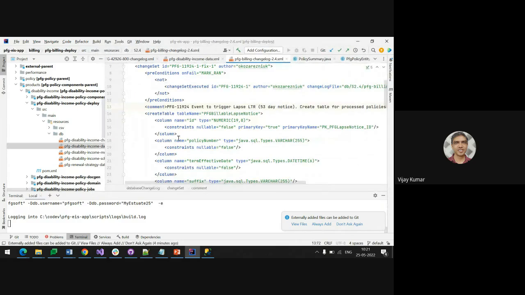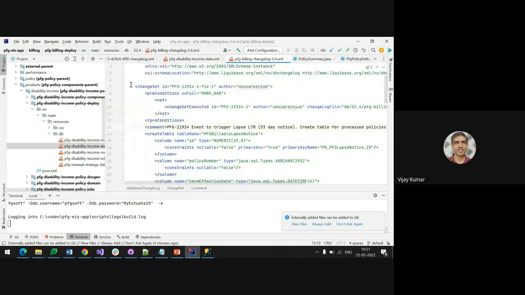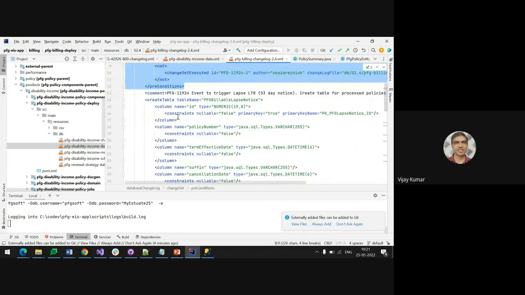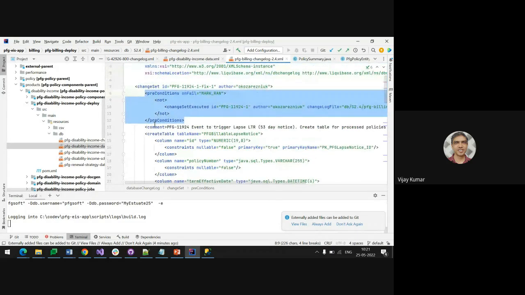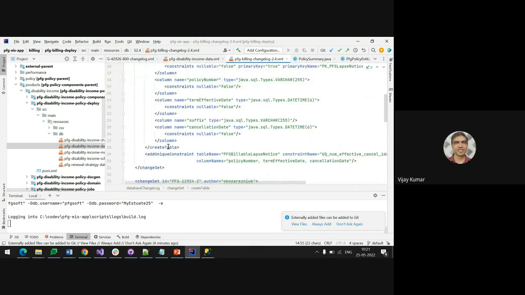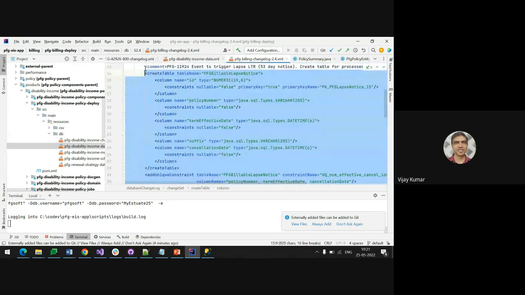Now, see how simple they have done it. They have written this change set, and this precondition is what should be satisfied before it executes this change set. Inside that change set, what you have simply written is the configuration that creates a table. The table name is this, and here you are defining each column. This is a very small change set.